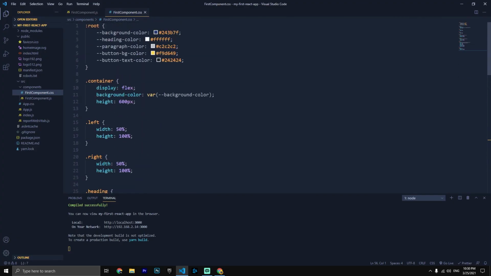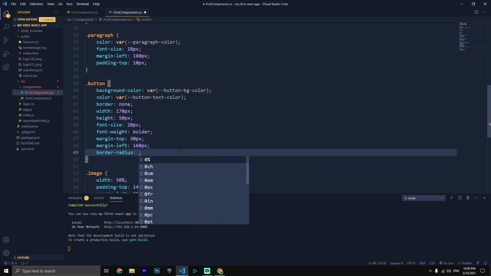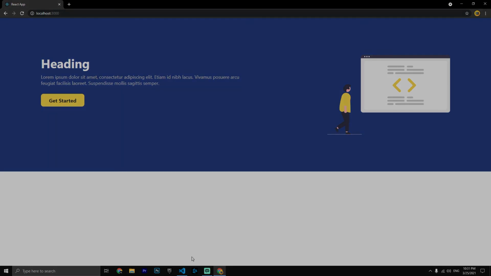So let's go back to the button. Anywhere you want, we're going to add border radius. We're not going to do a lot. 10 pixels should be enough. As you can see, it's going to give that rounded effect.